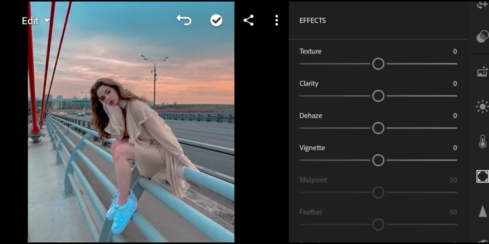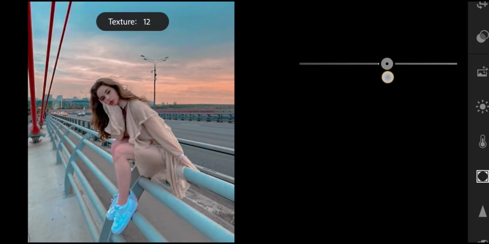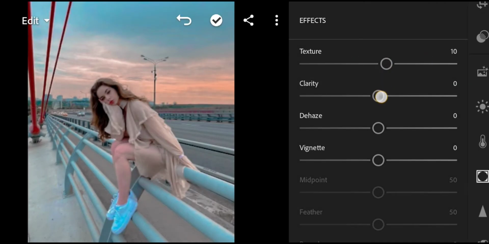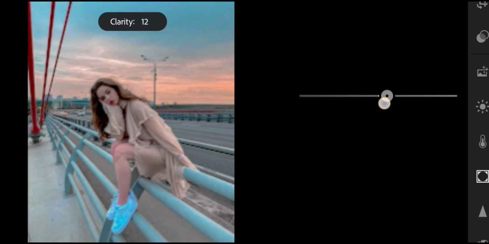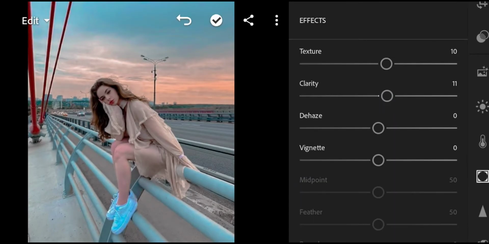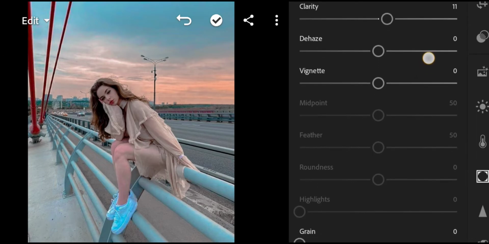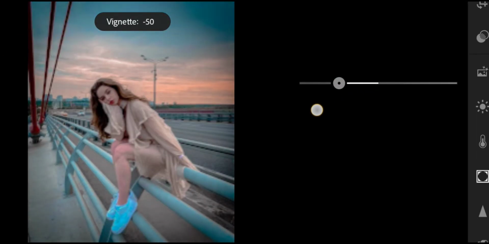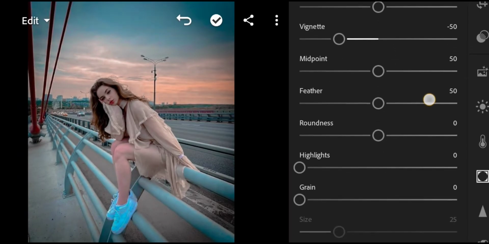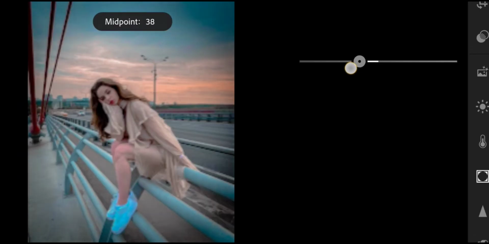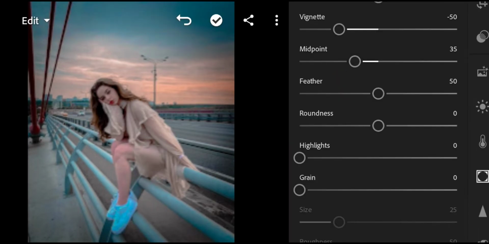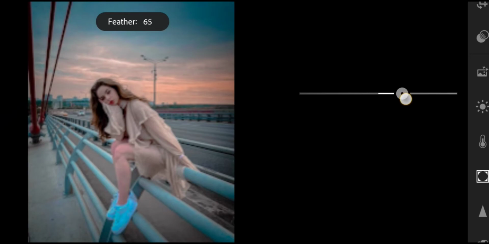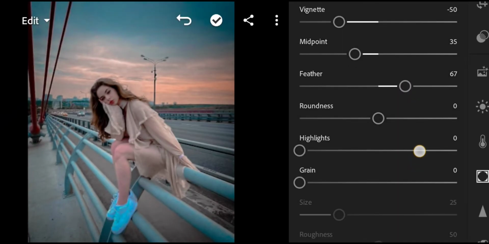Go to the Effects option. Amount +10. Clarity +10. Vignette at -50. Midpoint +35. Feather +65. Done.